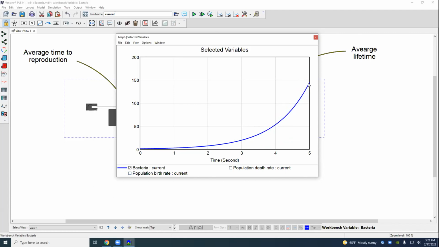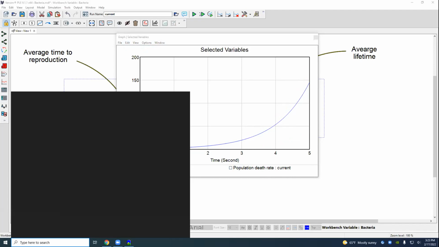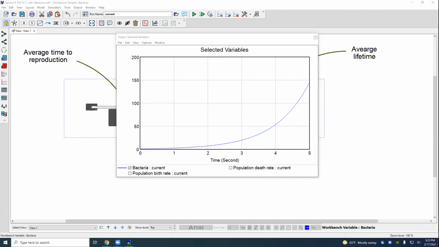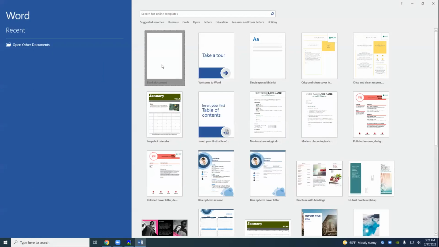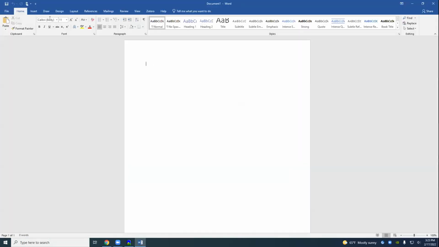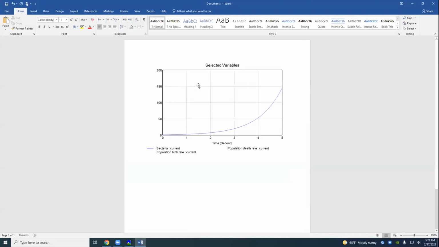Now, you can take this and I can say edit, copy, and then I could open up Microsoft Word or something else. So wait for Word to come up, go into a blank document, and then I can go in and paste it. So I can right click somewhere and say paste, and there it is. It's right in the Word document. And it has the legend and everything. That's one way to do it.